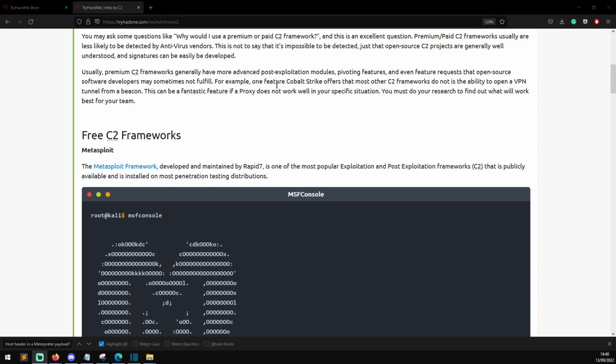For example, one feature Cobalt Strike offers that most other C2 frameworks don't is the ability to open a VPN tunnel from a beacon. This can be a fantastic feature if a proxy does not work well in your specific situation. You must do your research to find out what will work best for your team.